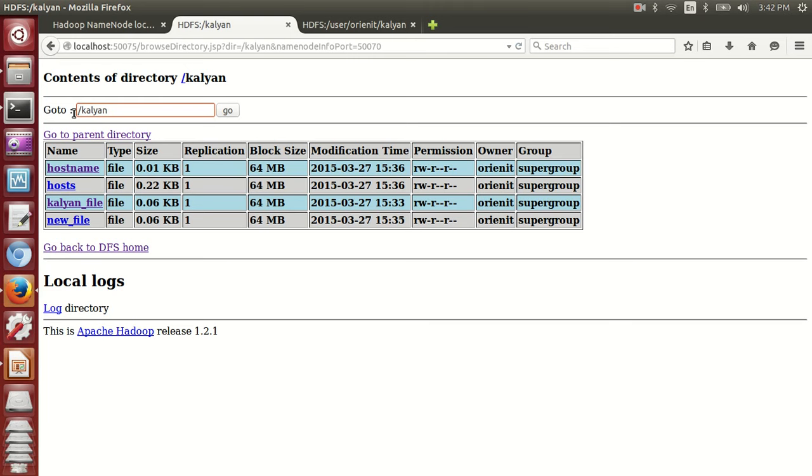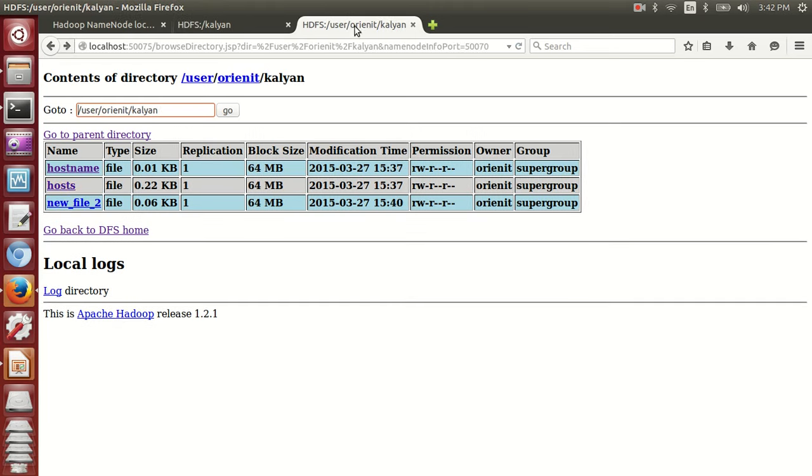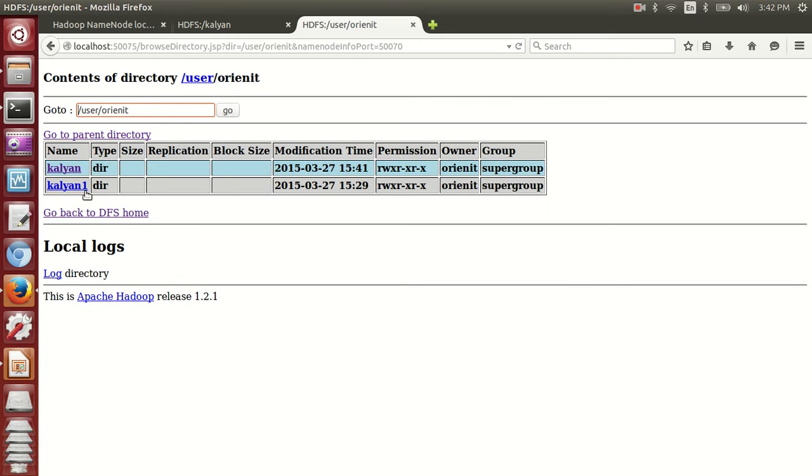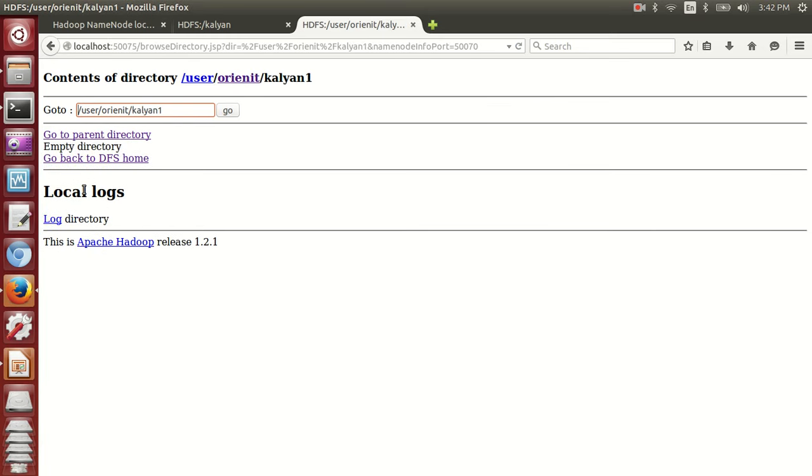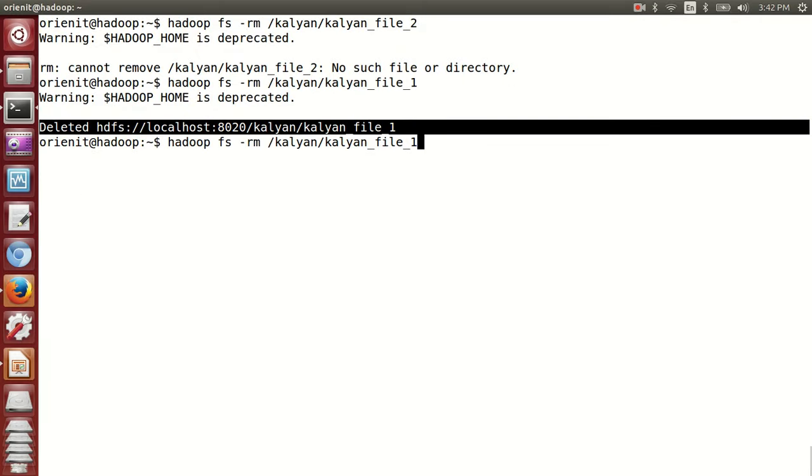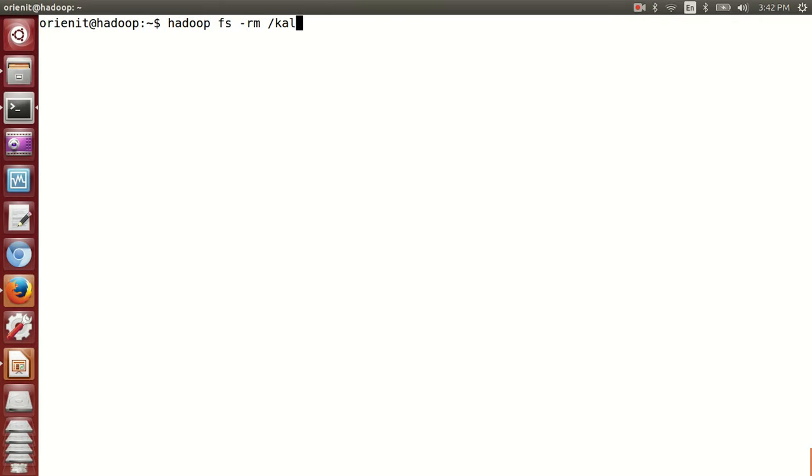Okay, so we can delete a file. Now suppose I want to delete a folder. Let's take the folder ORIENT IT 1. This doesn't have any data, but suppose I want to delete this one. In that case, suppose I give the command rm user ORIENT IT Kalyan 1.